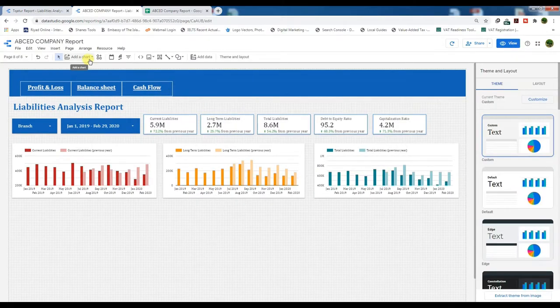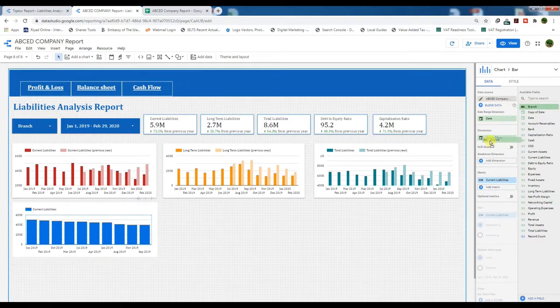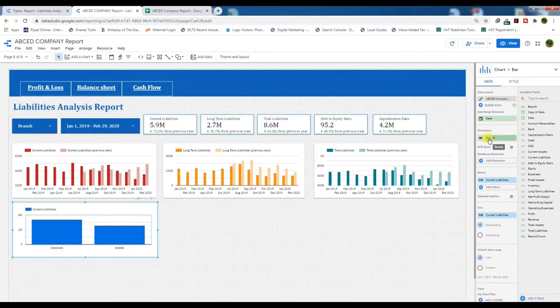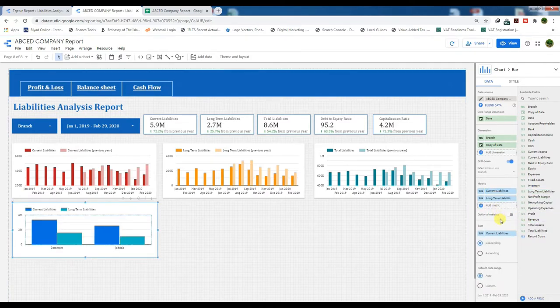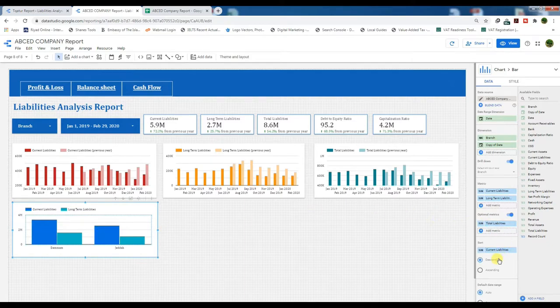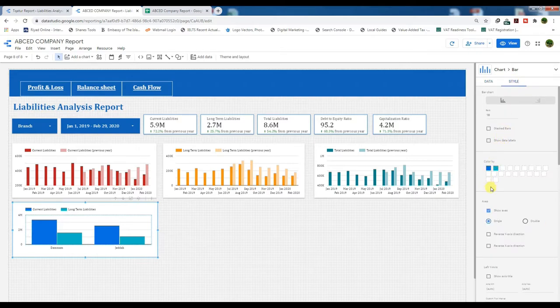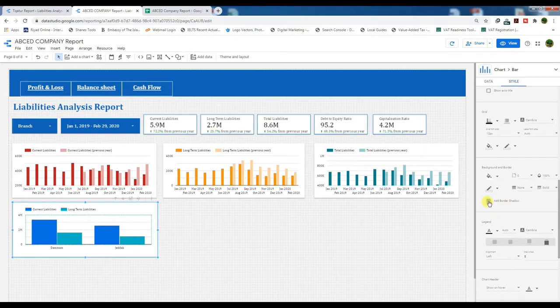Let's go to edit mode and insert a bar chart. Okay. We will make our dimension by branch, and the drill down will be monthly data. And here we will use the metrics current and long term liabilities, and the optional metric will be our total liabilities. Okay. So other things are okay. We will go to style. If we want to change the color, we can, and the background color will be white, and add border shadow.